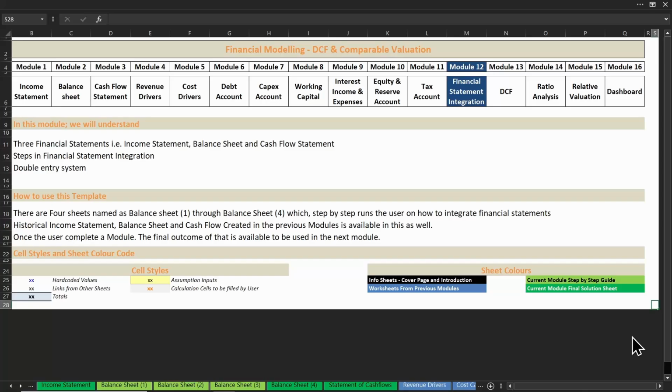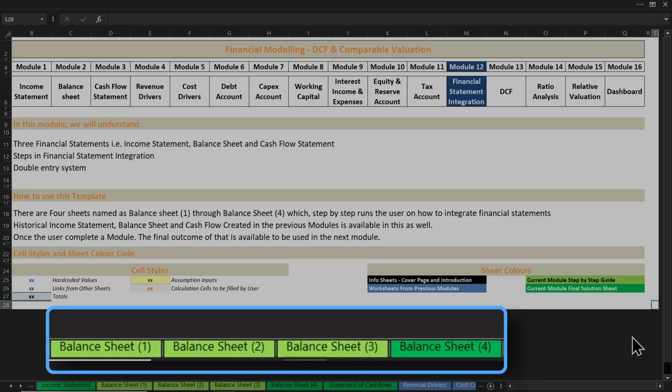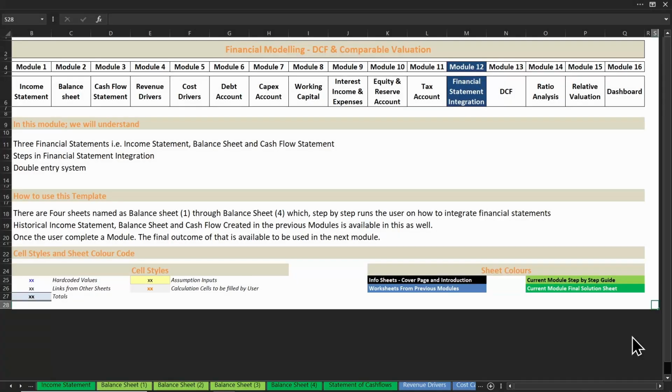In this template, there are 4 sheets named as Balance Sheet 1 through Balance Sheet 4, which, step by step, run the user on how to integrate financial statements. Historical income statement, balance sheet, and cash flow created in the previous modules are available in this as well. Once the user completes a module, the final outcome of that is available to be used in the next module. Now, let's get started.